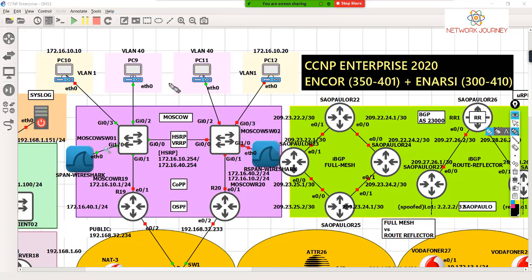First I'll show you SPAN. Let's say this is my server or whatever, but it's acting as my source. This is the sniffing analyzer, which is my destination. When the source and destination are on the same switch, what do we call that? We call it SPAN, switch port analyzer.